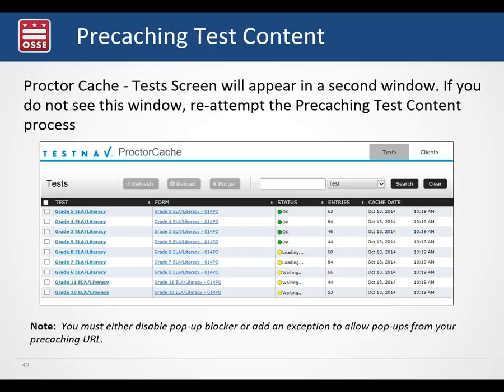If you see in here, this is what the installer that you've downloaded installed, the Proctor caching software. Once you start caching, this test screen will appear in a second window. If you don't see this window, reattempt to cache the content, and then pay attention to this note. You must either disable your pop-up blocker or add an exception to allow pop-ups from the pre-caching URL. And all these instructions and steps are in the Proctor caching information on download.testnav.com, but just some things to note that do cause a few headaches every once in a while.